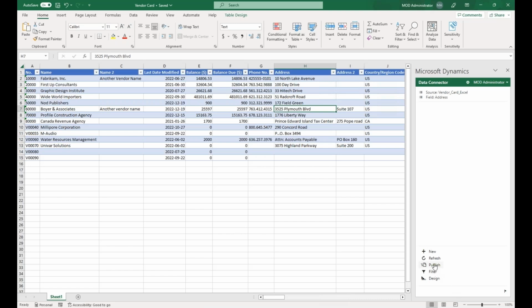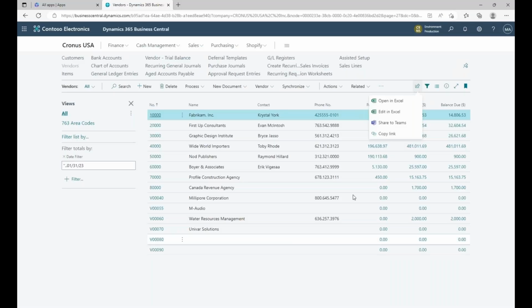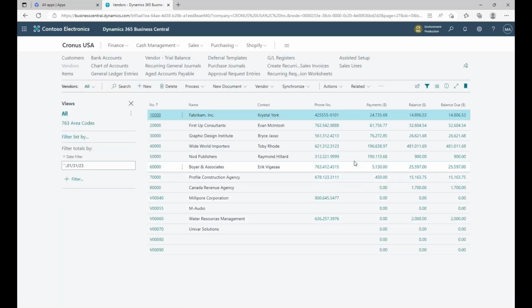Once I'm done, I just click this publish button in here. It's going to push those updates into Business Central. It will give me a confirmation that it was successful or give me any errors that I may have. Close out of this then and come back to my vendor page. When I refresh this page, we're going to see these two numbers are going to update. Just go ahead and refresh that. And there's those two phone number changes.